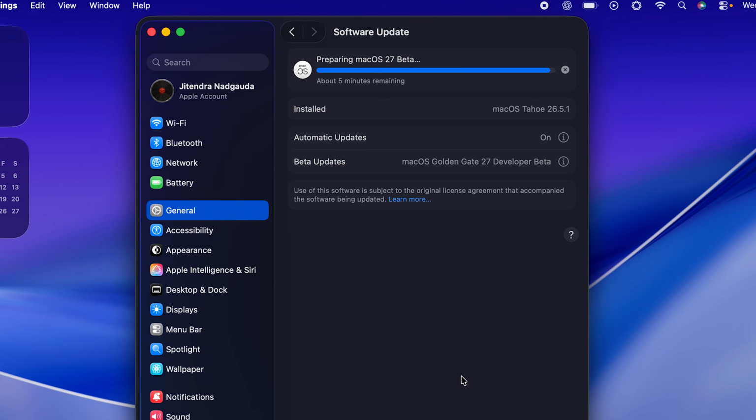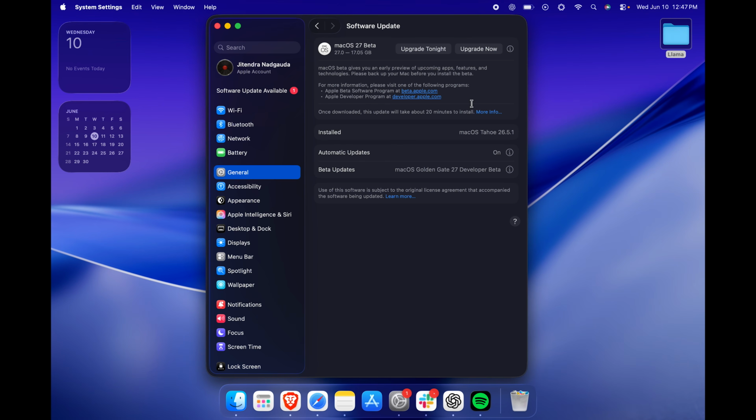As you can see, the OS has been downloaded and it is preparing for macOS beta. So it is going to take a bit of time, a few minutes, and then it will ask you whether you want to install it now or later. So let's wait for that. As you can see over here, the update has been downloaded and it is now giving me a prompt to update tonight or upgrade now. Other than that, you'll also get a notification saying the Mac is going to restart in a few seconds. For you guys, because I want to make this video, I said not now on that notification, but I will upgrade now and meet you guys in a few minutes.